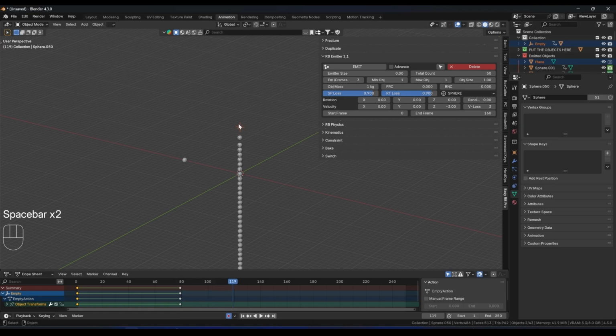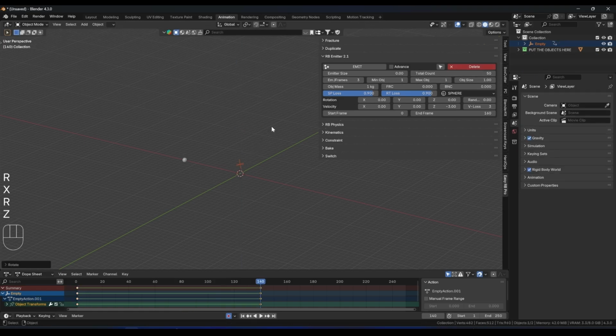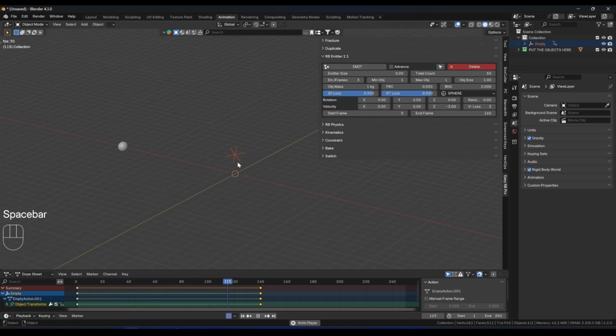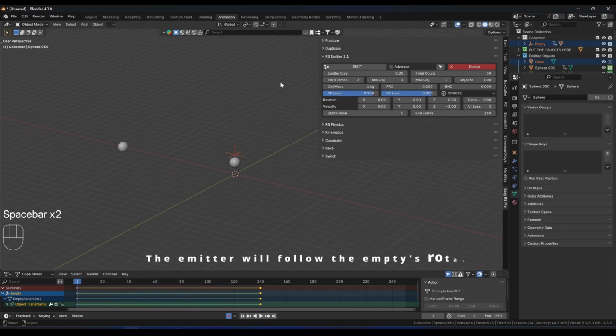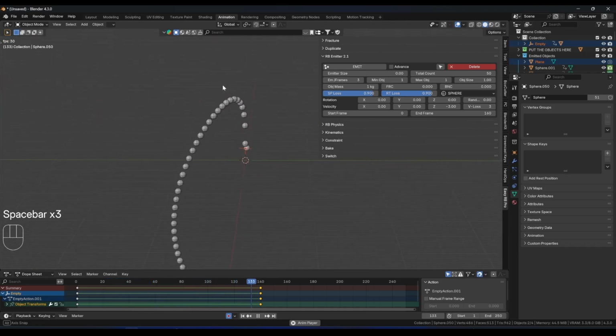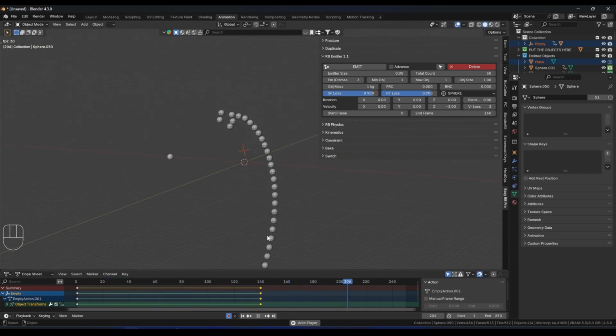But watch what happens when we rotate the empty. Now, the emitter follows the empty's rotation, which wasn't possible before. This means you can move and rotate the empty however you like, creating some very interesting effects.